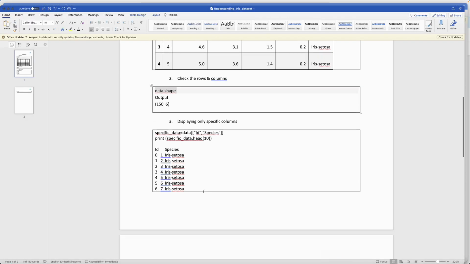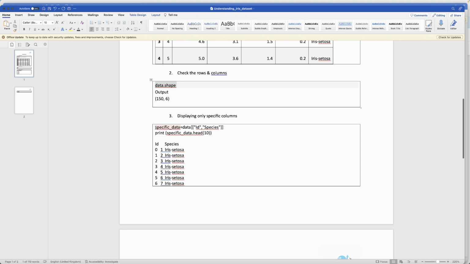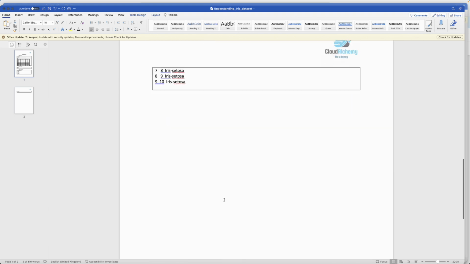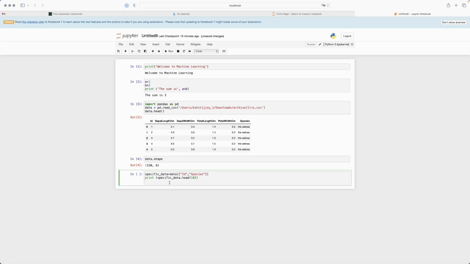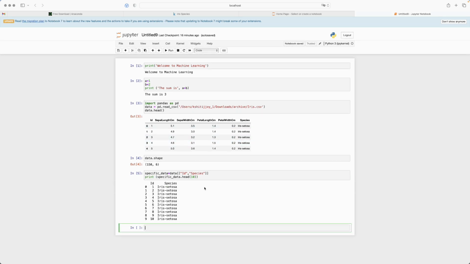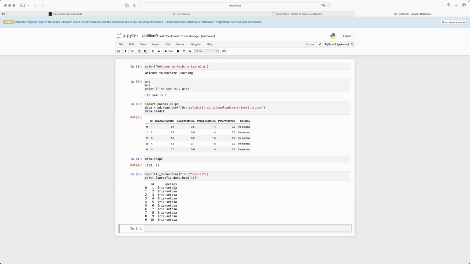Then we go further. Because it's displaying so much, let's say you are interested in displaying only specific columns, right? So all you need to do is go back, and you are just interested in specific data. Out of all these columns, you are interested in, say, the ID column and the species column, and you want just the top 10 records. If I execute this, you'll see I'm just getting 1 and Iris setosa. So out of that CSV file that you have, you're just displaying the ID and species.